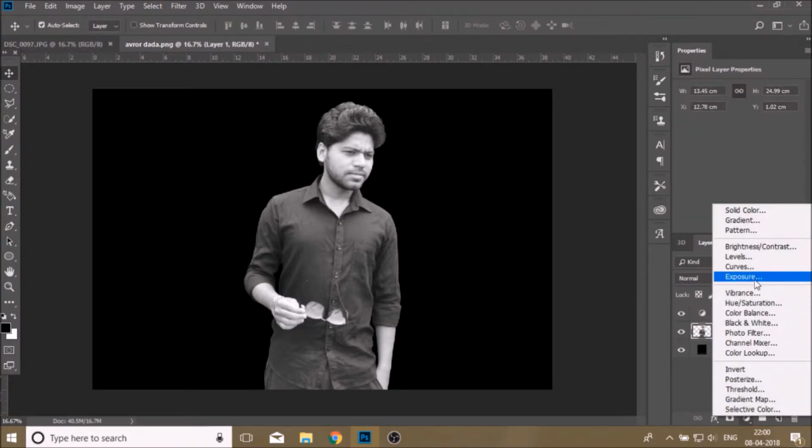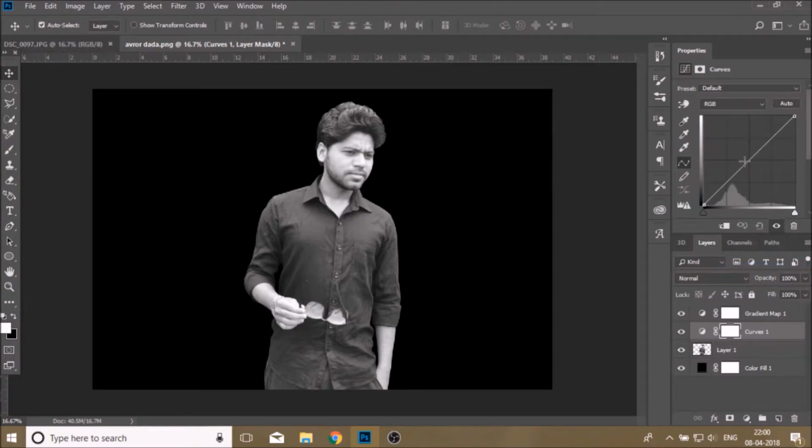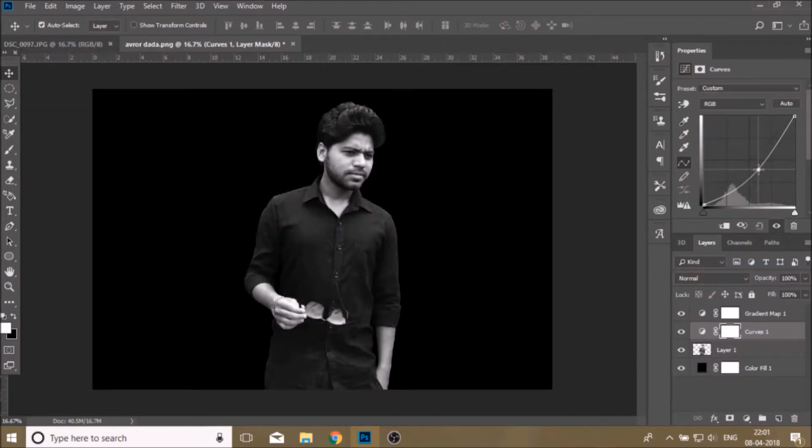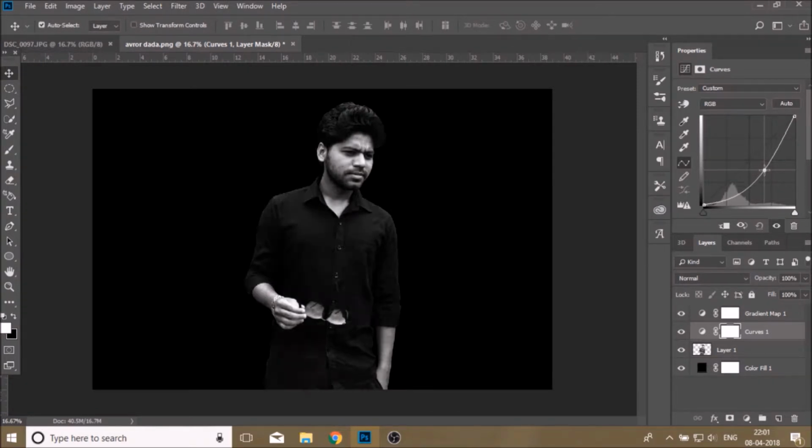Now you can select the layer with the man, select curves and decrease brightness. Yeah, this much darkness is okay.